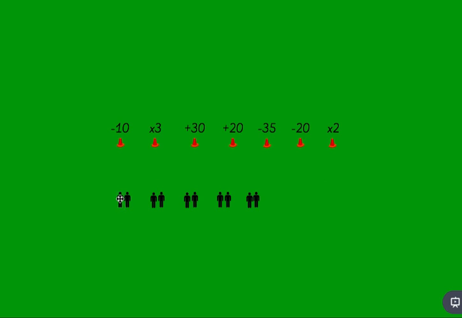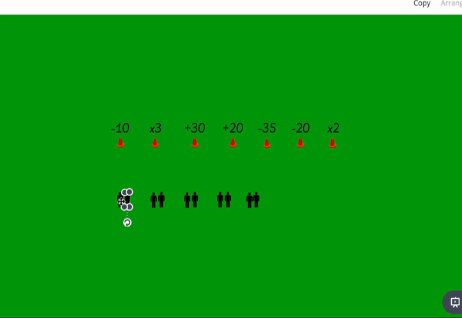So obviously there are 2 players in each team. So let's say one player gets 30 and another player gets 20. That's going to be a total team score of 50 points, okay?